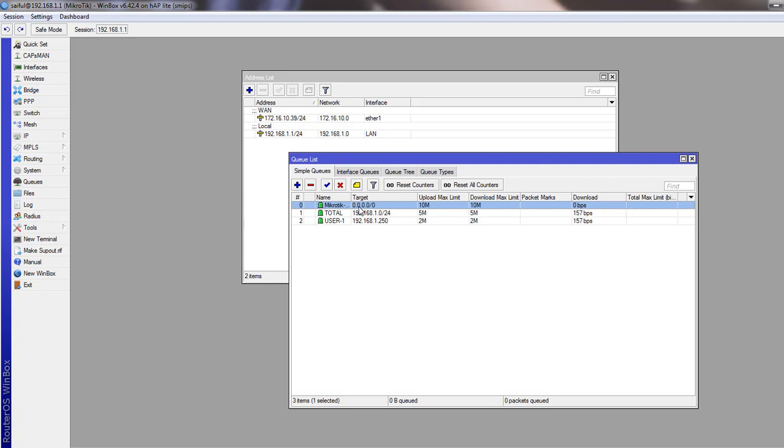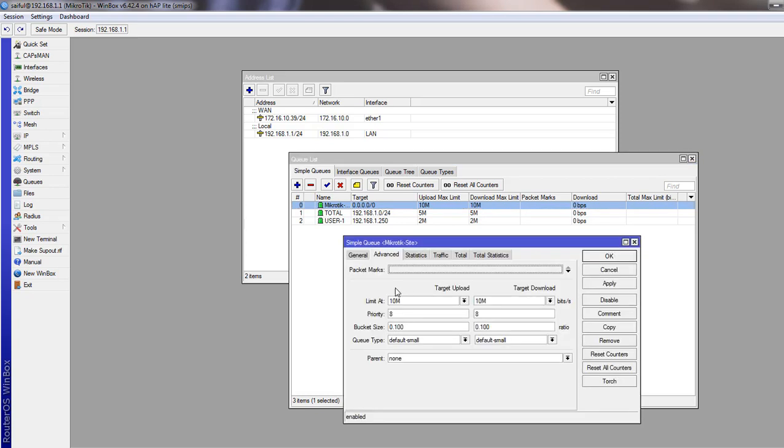If you have your corporate mail address which is hosted on a different server, you can create queues like this and give your LAN user better bandwidth during mail correspondence. And remember to put the IP of your mail server in the destination address field, just like we created here.